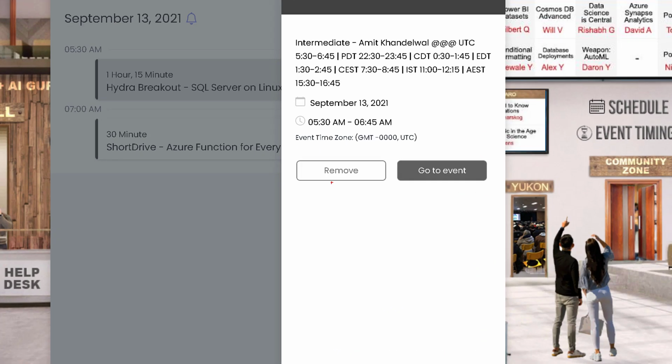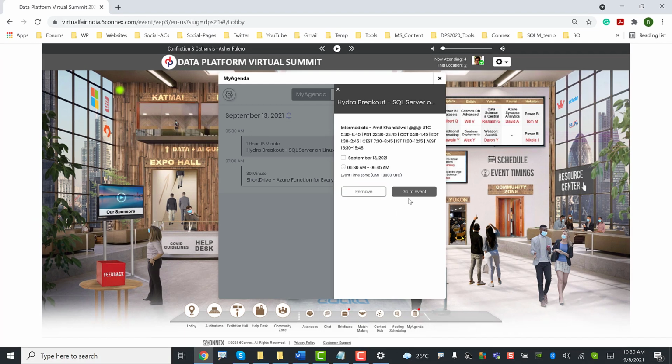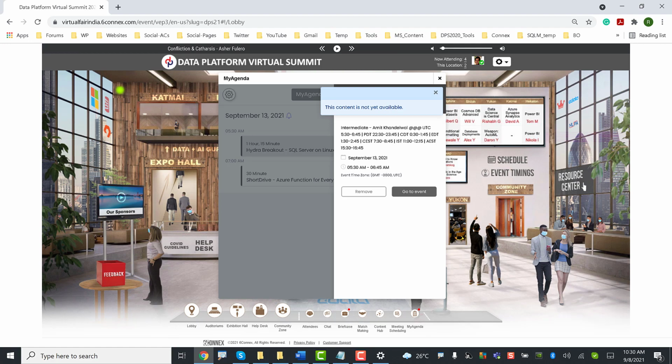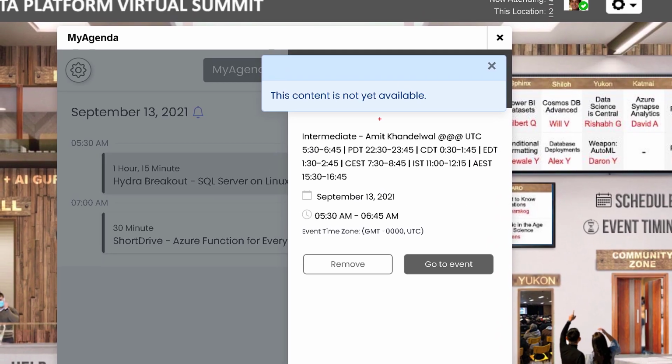Either you can remove it from the agenda in case you're no longer interested in this session, or you can directly go to the event. So right from inside my agenda, you can jump over to the event, whichever room it is running in. If I click on go to event right now, because the session is not live, I won't be able to go to that room, but the moment the session goes live, the platform will take me to that room.